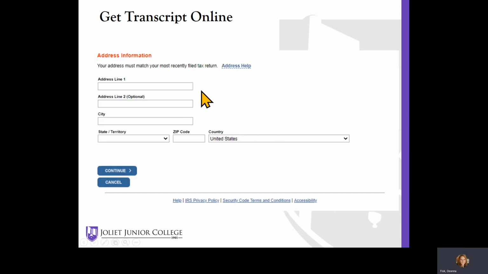You will also enter your address information. Your address must match your most recently filed tax return. For help on how exactly to enter your address or which address to use, see this address help link for more guidance from the IRS. Once complete, click Continue.